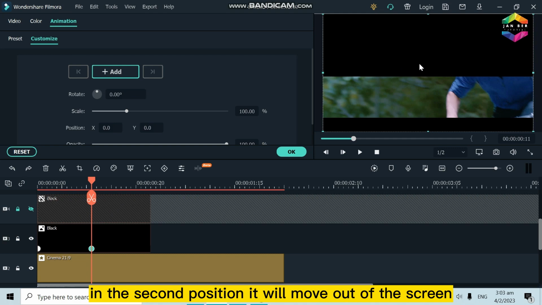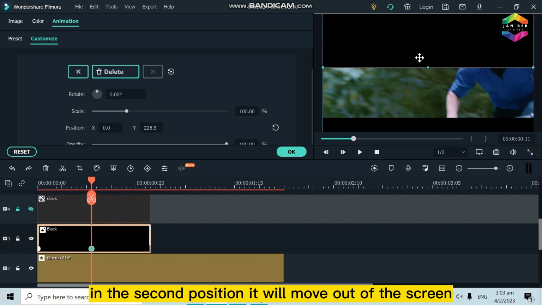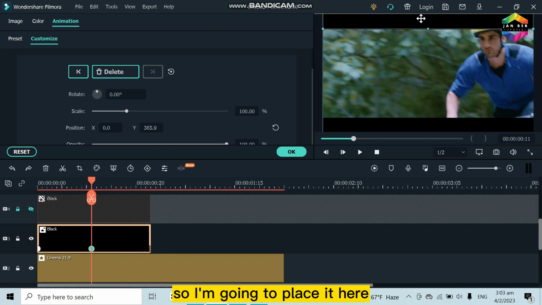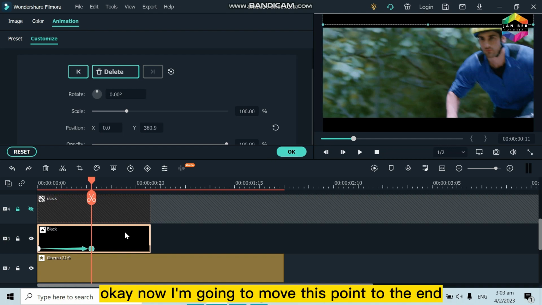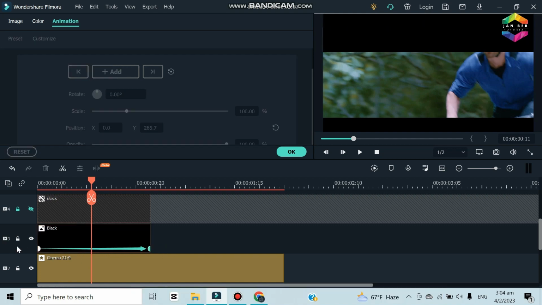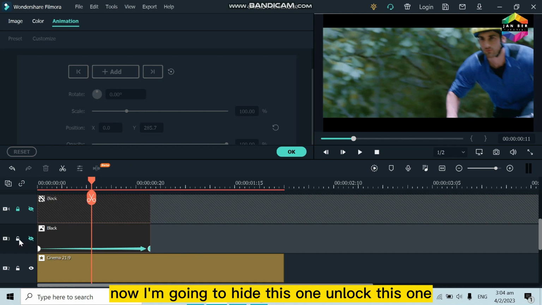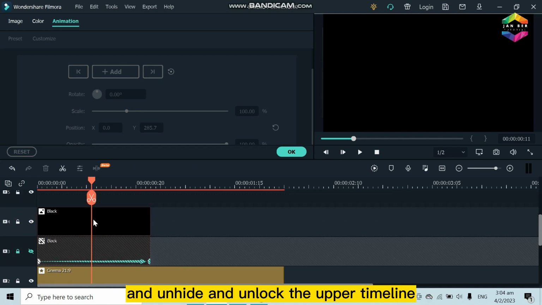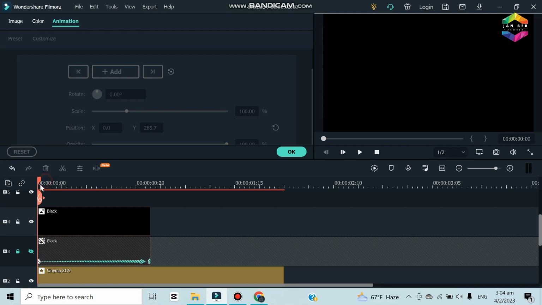In the second position, it will move out of the screen. So I'm going to place it here. Okay, now I'm going to move this point to the end. Now I'm going to hide this one and lock this one, and unhide and unlock the upper timeline.